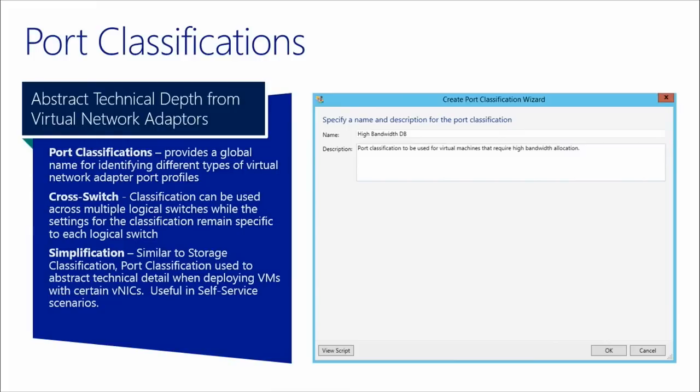We've touched on port classifications. Again, when we build our logical switch a bit later on, we'll see port classifications. But port classifications in a nutshell essentially allow us to classify a specific NIC, virtual NIC in this case, to have some kind of performance or certain features. In this case, you can see the whole wizard is this single screen for a port classification. One screen, give it a name, give it a description. That's it. What this one is doing is allowing us to specify, in this case, high bandwidth DB, a port classification for use with virtual machines that require high bandwidth allocation.